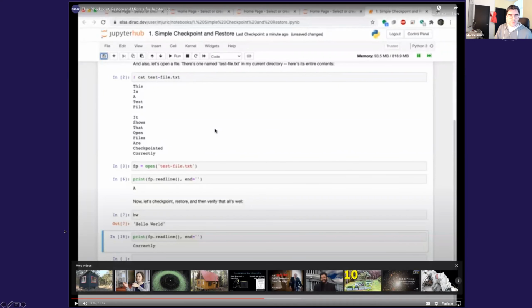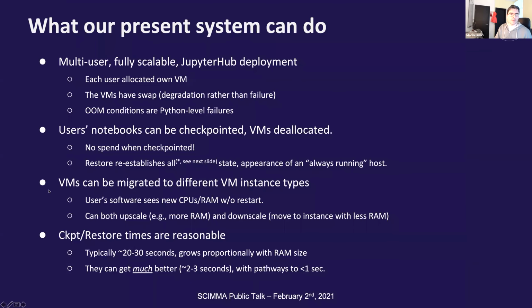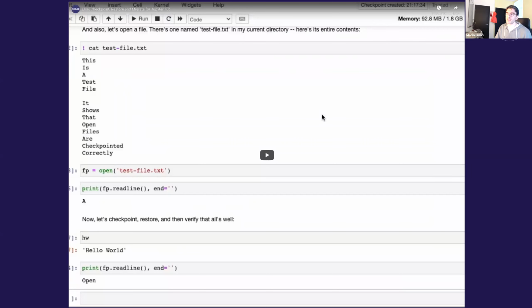All right, so there's also a second part of this demo which I'm going to skip in the interest of time, where I actually show you that you can run much more complex pieces of code here. We ran the full LSST pipeline for shape measurement of galaxies, also checkpointed halfway through and migrated to a different machine. It just works.